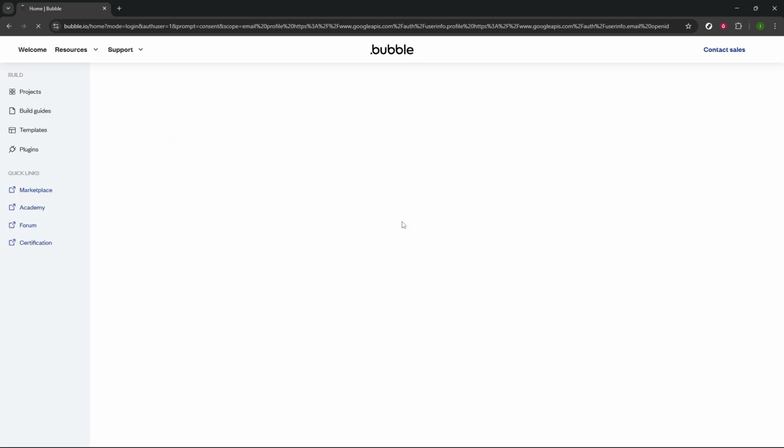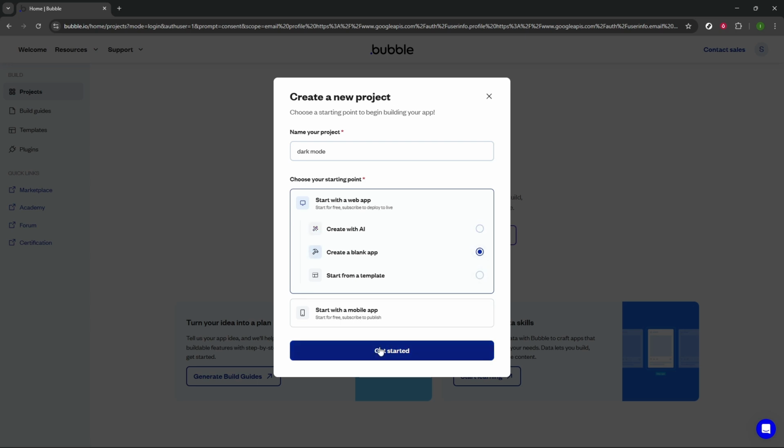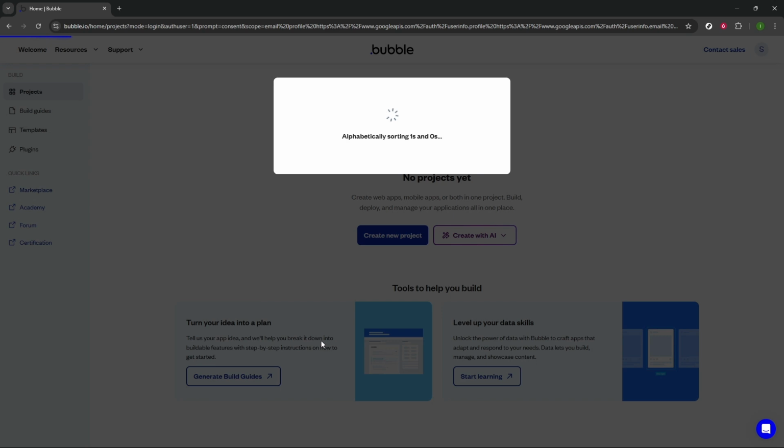Once you're there, locate the Login button at the top right corner and give it a click. If you haven't logged in yet, you can expedite the process by selecting Continue with Google, which allows you to sign in using your Google account credentials. Once logged in, you'll be at your Bubble.io project dashboard. Click on Create New Project to start setting up your environment.